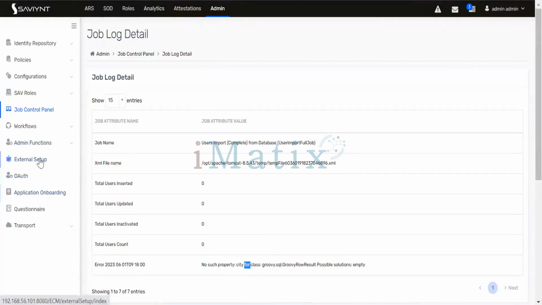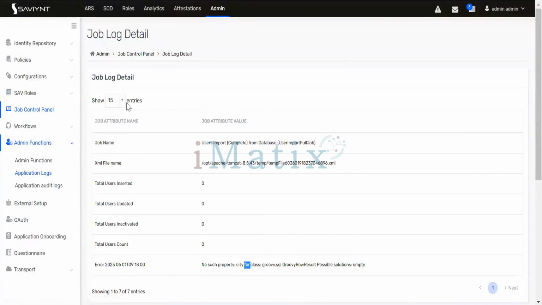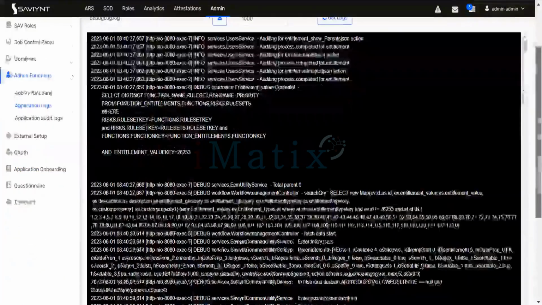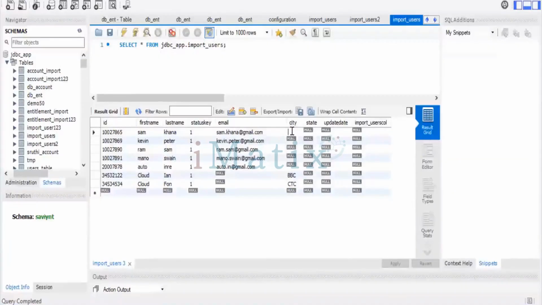If you go to your application log, our import job failed. For some users, the city attribute was empty. What you have to do is mention some city for all the users. Otherwise, it will fail. Why? Because this statement works on a Java concept and it is not able to handle your exception if you have an error.